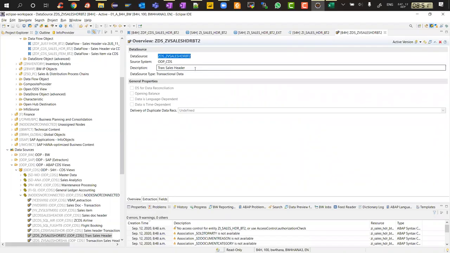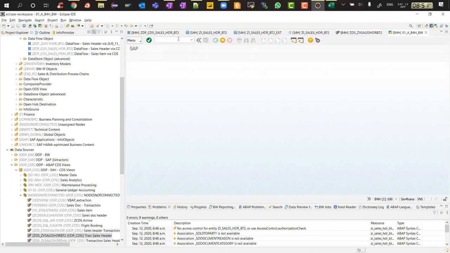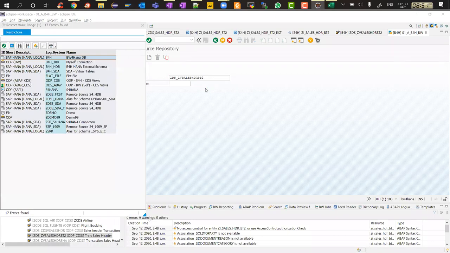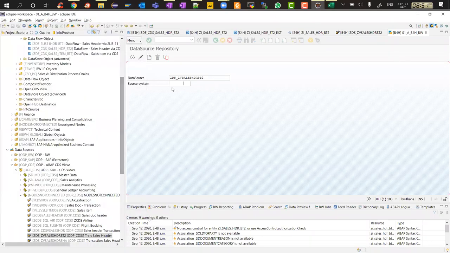That process is the same. Previously also we had to re-replicate the data source in order to make sure that the enhanced fields are visible. So we'll do the same. We'll go to BW, open the SAP GUI editor, and then go to what T-code? RSDS. There you will provide the name of the data source. This is the name of the data source. And what is the source system? Source system is ODP CDS. Then you press Control Shift F2 as a shortcut, or you can go from the menu option, which says Data Source, Replicate Data Source. So now we are replicating the data source.